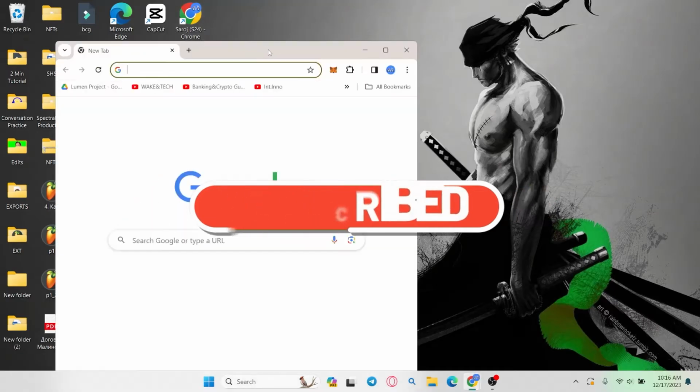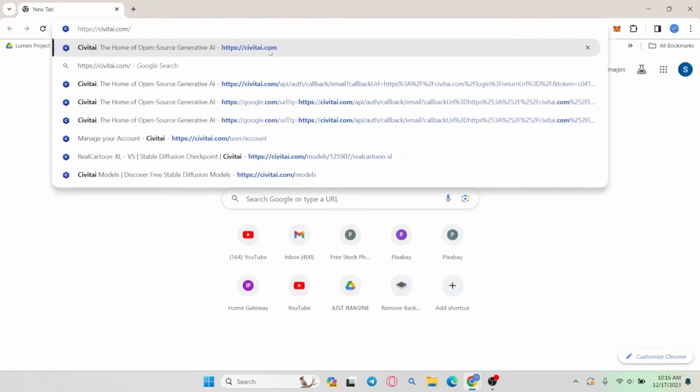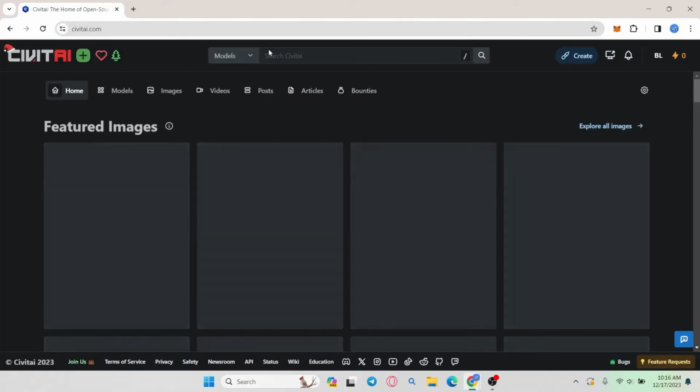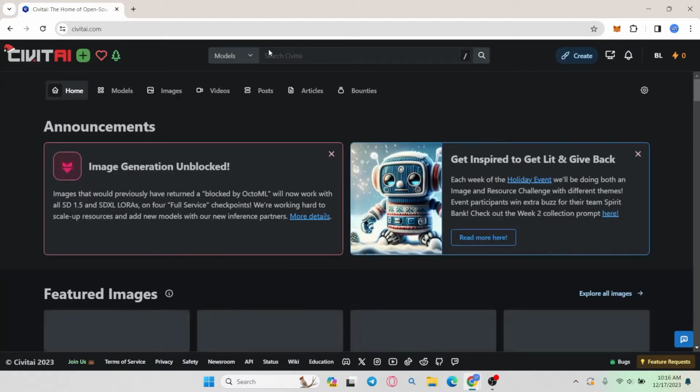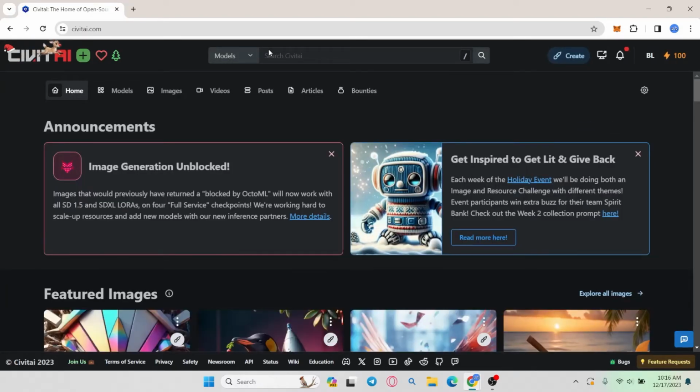First of all, open up your web browser and then in the address bar type in civitai.com and press enter. You will then be taken into the official Civitai website where if you haven't logged into your account already, you will see the sign in button at the top section, which you can click on and use your credentials to log in.